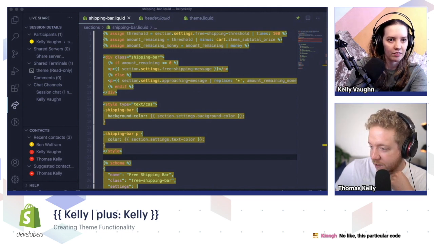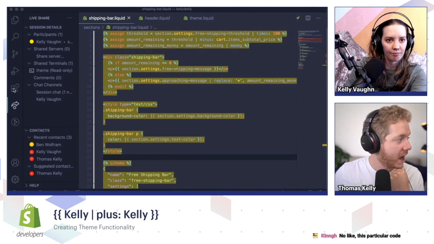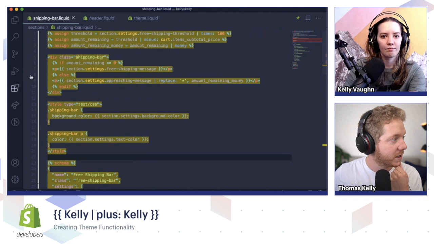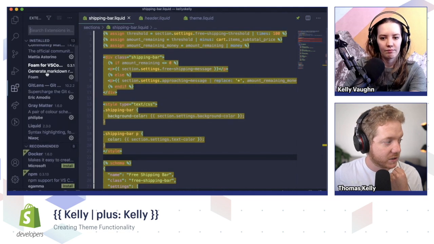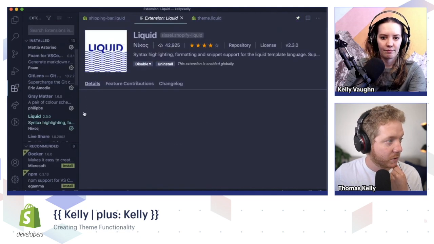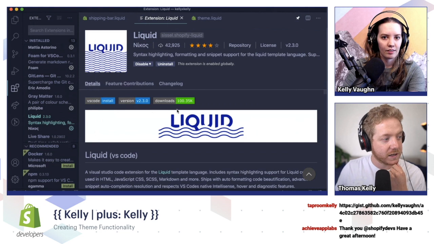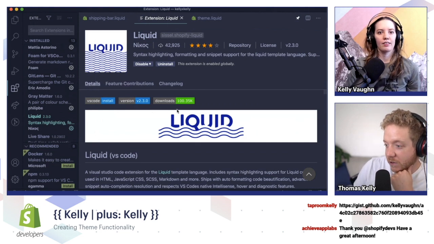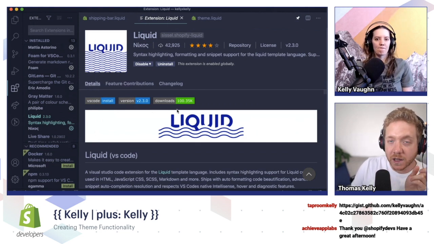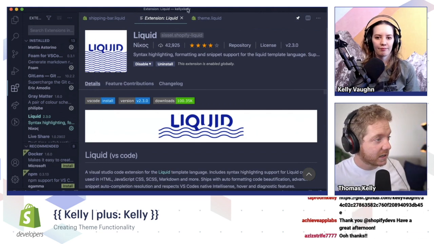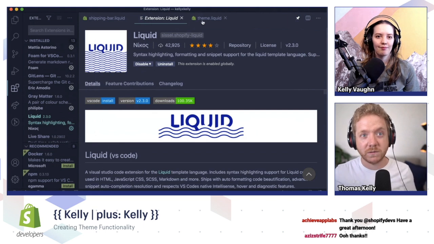Which syntax highlighter are you using? I go into VS Code, hit the extensions bar, and it's just the one called Liquid. Here, let me pull it up. Liquid by Nikos. Syntax highlighting has the official Liquid logo on it. I was using another one in the previous stream, and I just booted VS Code up again and saw that it wasn't working. This one works. I use the same one.